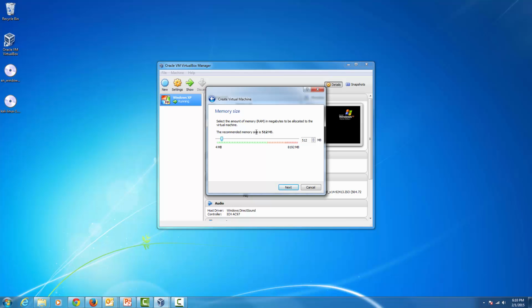We'll go ahead and leave the recommended memory setting for now. If you notice any sort of issues, like it's too slow or anything, we can go back and adjust it. But for now, let's leave it as default. That way we make sure we don't run out of memory on the actual host computer itself. So hit next.